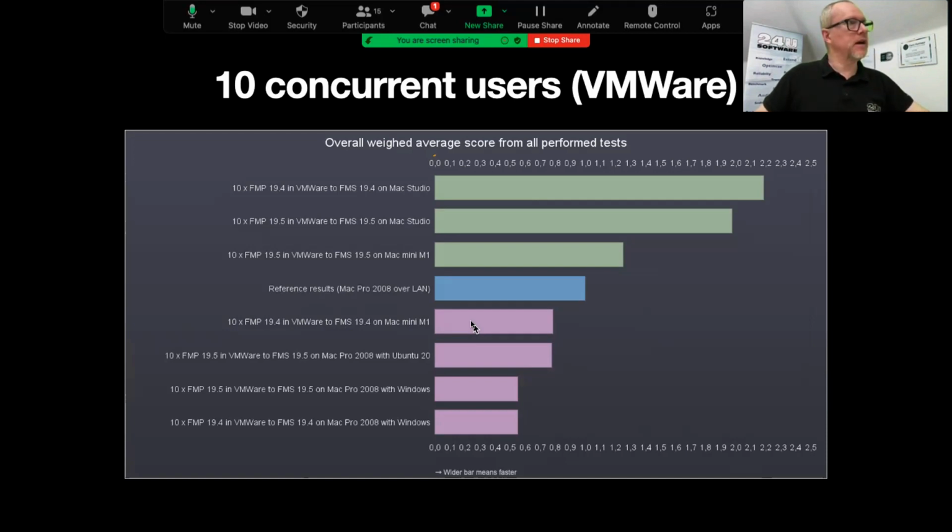And the way I do it here is that I'm actually running VMware on the Mac Pro. I don't know what it's called officially, but everyone calls it the trash can. So I have that Mac Pro trash can with VMware, and I basically run 10 clones of the same virtual machine running FileMaker Pro, connecting to the server to make these tests.